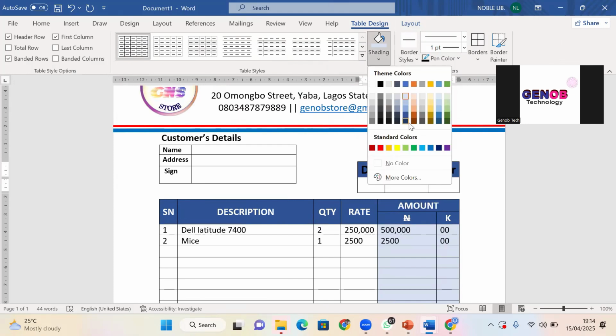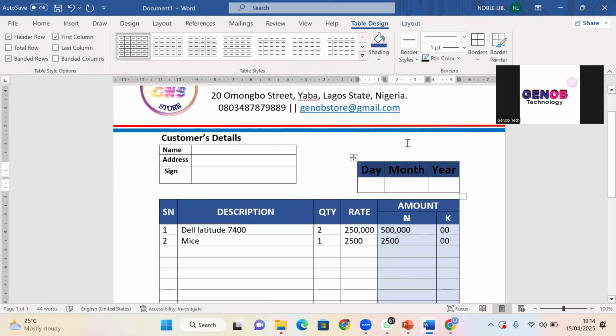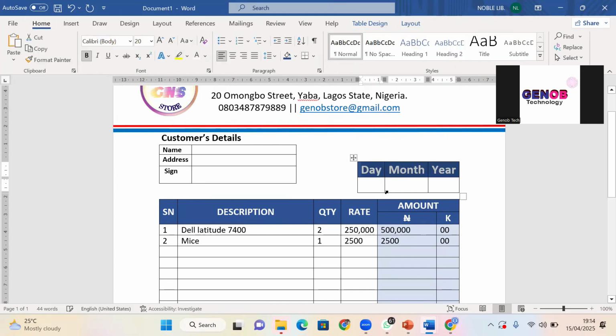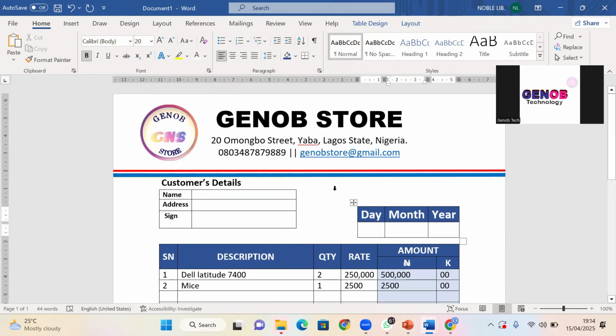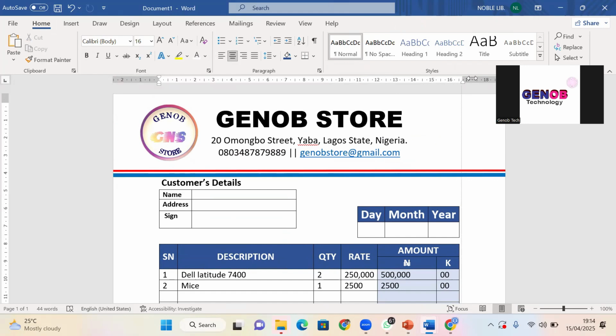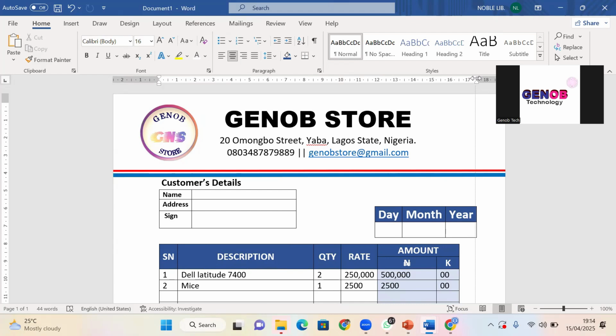I keep it here, the same color, and I change my text to white here. Same thing. So this is how I can design my invoice. We can still get a better design than this. Of course, we can reduce this to this end.